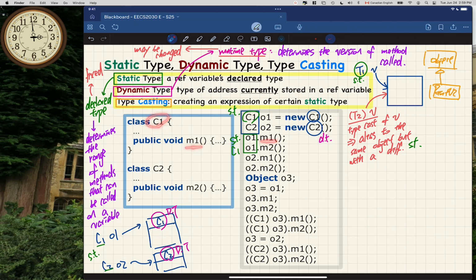On the other hand, you can see M2 over here was declared in a different class, that's in C2. And C2 is different from C1, so we cannot call that. So this is okay because M1 is actually declared in O1's static type. On the other hand, the second one, if you say O1.M2, this is not good. It doesn't compile because M2 is undefined in O1's static type.